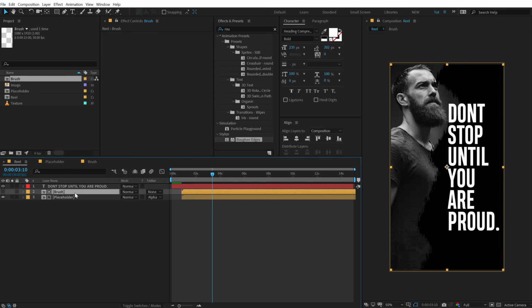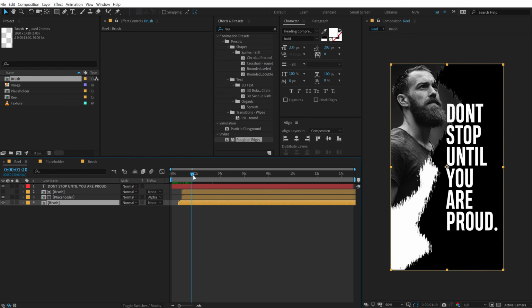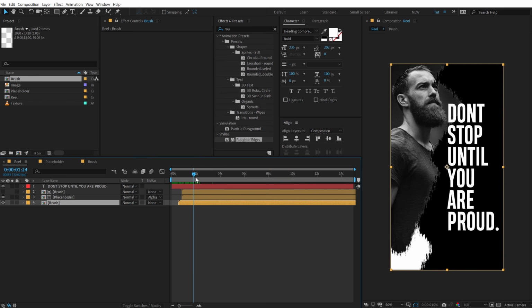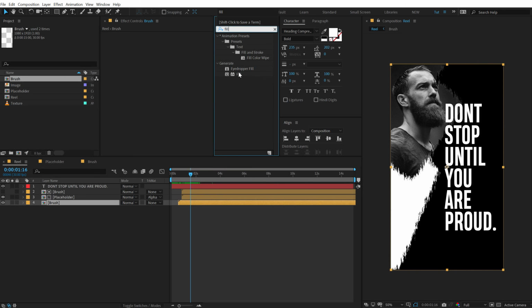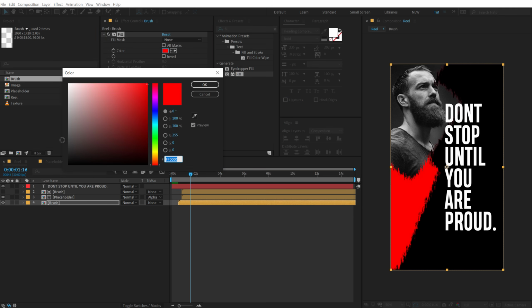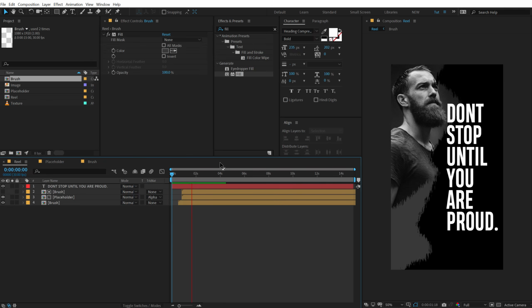Let's select the brush layer, hit Control D again, put this at the bottom, turn that on, and then I can just move this a few frames forward in time. So we have this kind of an overlap brush stroke, as you can see. And for the color, I can go ahead and add a fill on this. So let's add a fill and change this to a darker, kind of a dark gray color. So we have this nice animation.